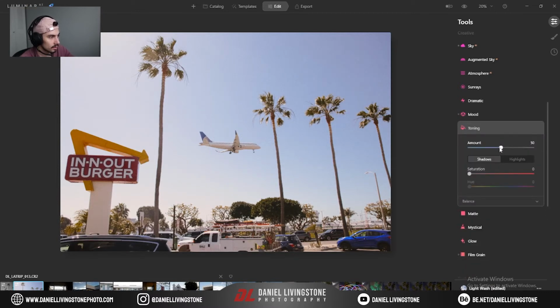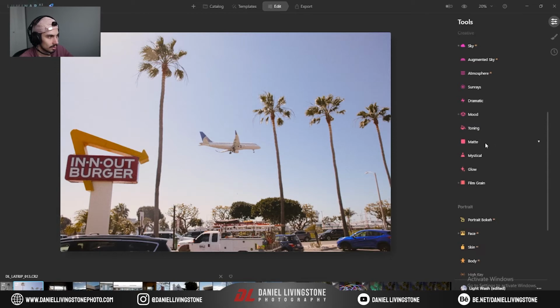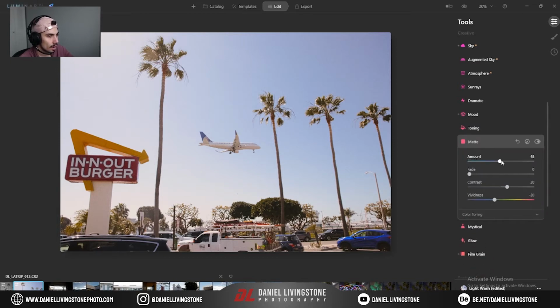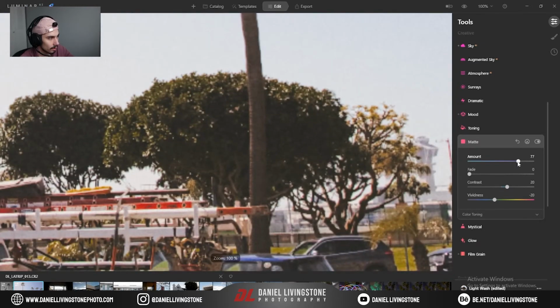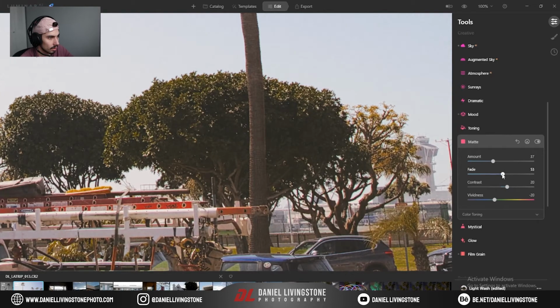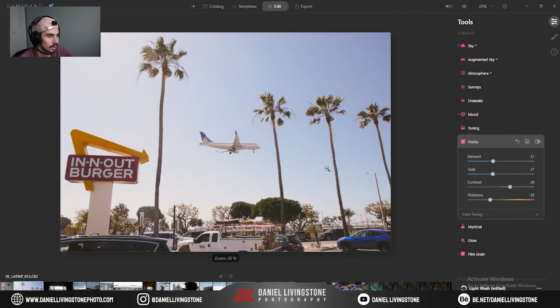Okay. Toning. No toning. Oh, the split toning. So adding color to highlights and shadows. Matting. Oh, it's cool. There's a matte slider, so you can really gray out the blacks without having to do that manually in the curves or the black point sliders. And then vividness. Neat.